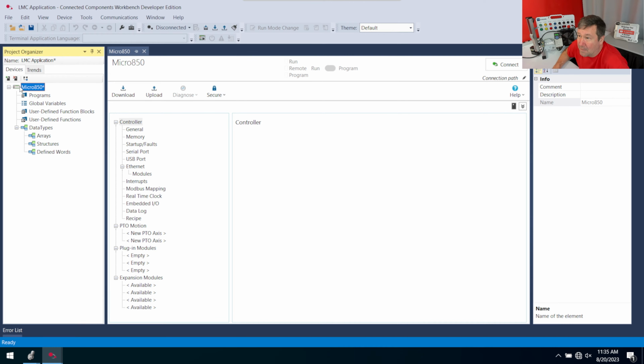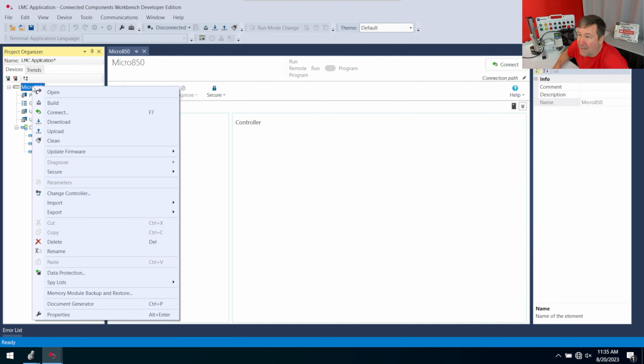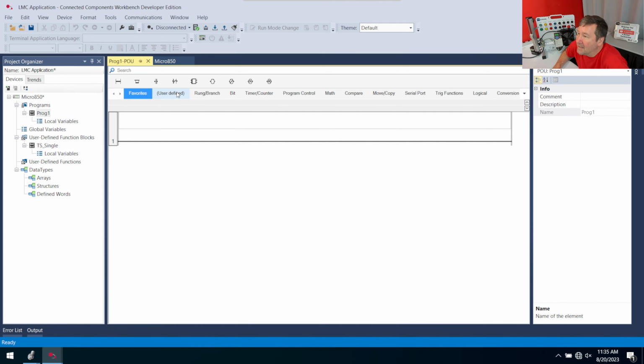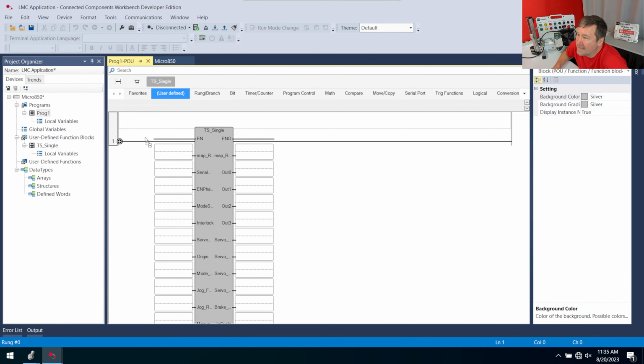To bring it into Connected Components Workbench, we're going to right-click the Micro850 at the top of the left pane, import, and import Exchange file. Then go ahead and browse and find your file, select it, and import. Now let's add a program to put it in. So we're going to right-click Programs, add ladder diagram, and open up that program. And then on the user-defined category, we're going to bring down the TS single.